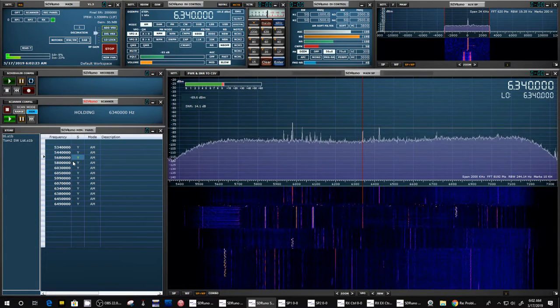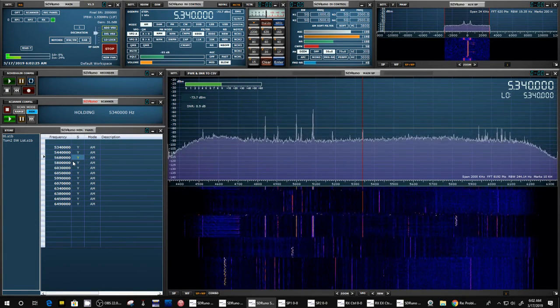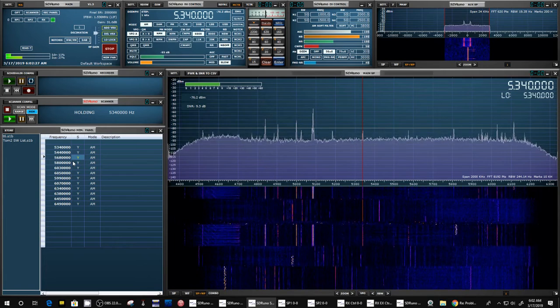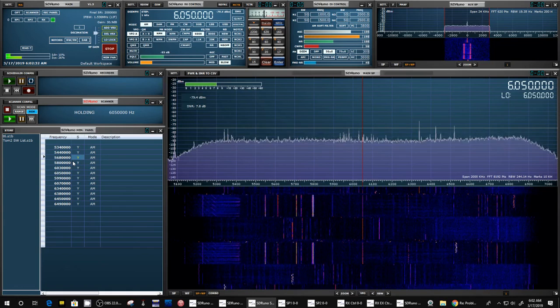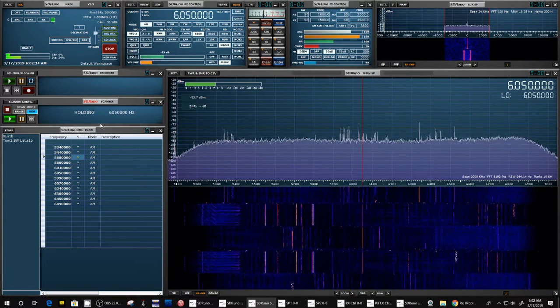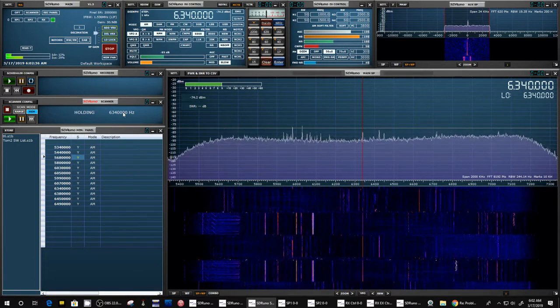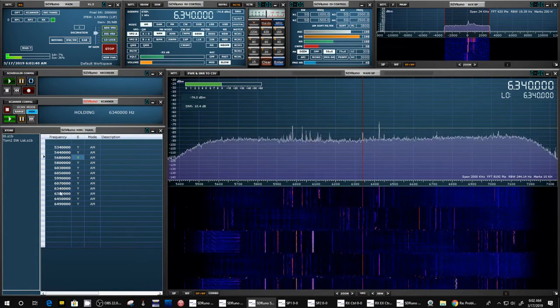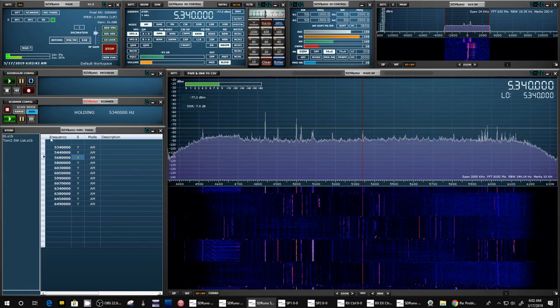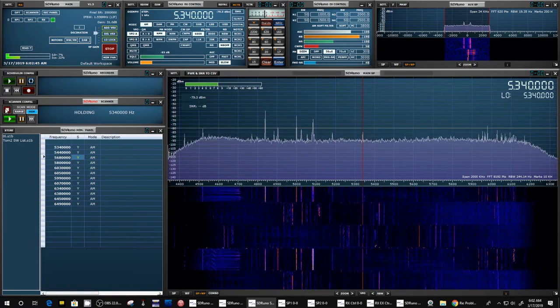And there's only a dozen, so it goes through them really fast. And you can see up here what it's holding on. So here's 6.34, which is right there. So it's on that one. Now, let me stop this for a second.